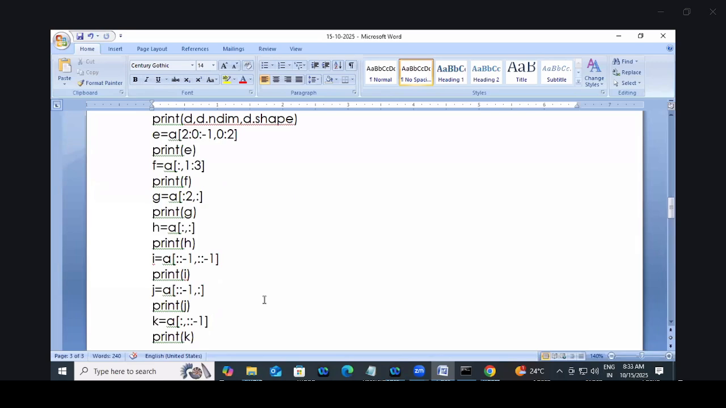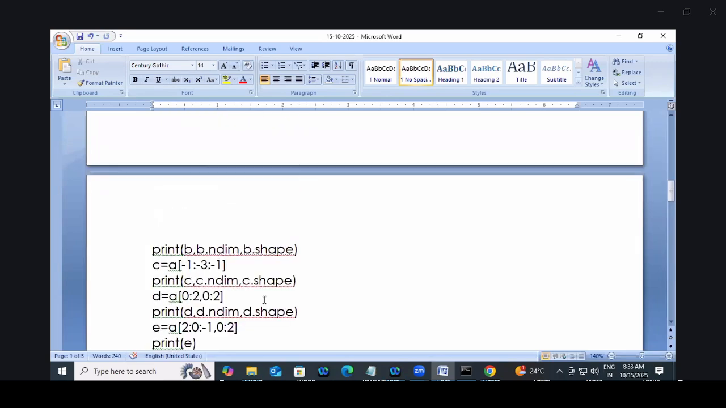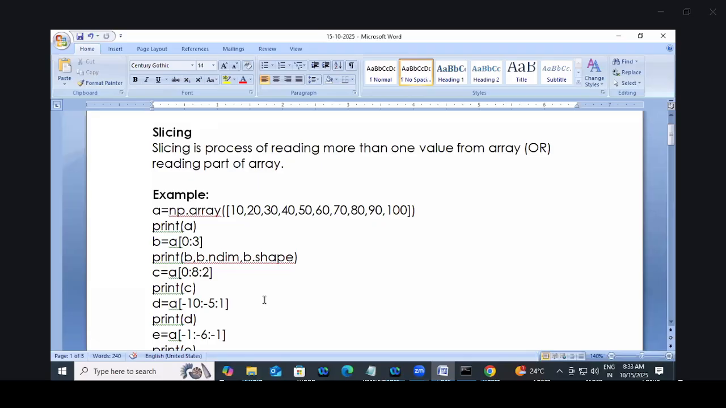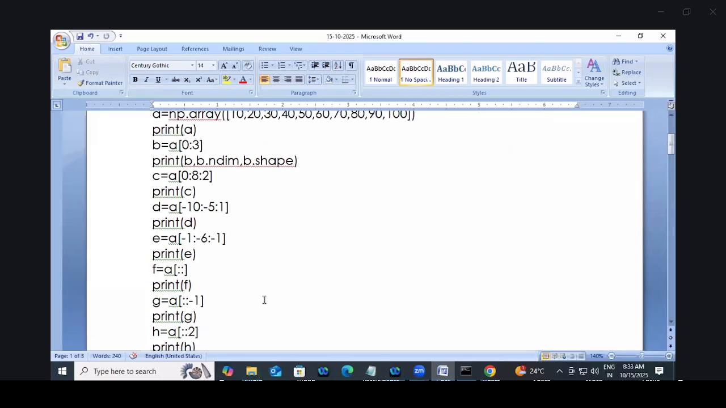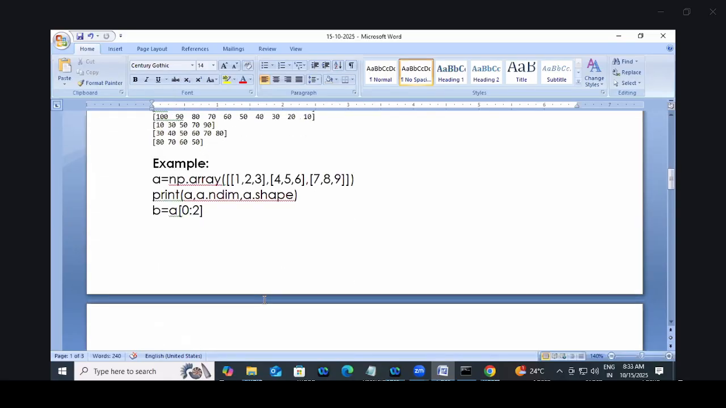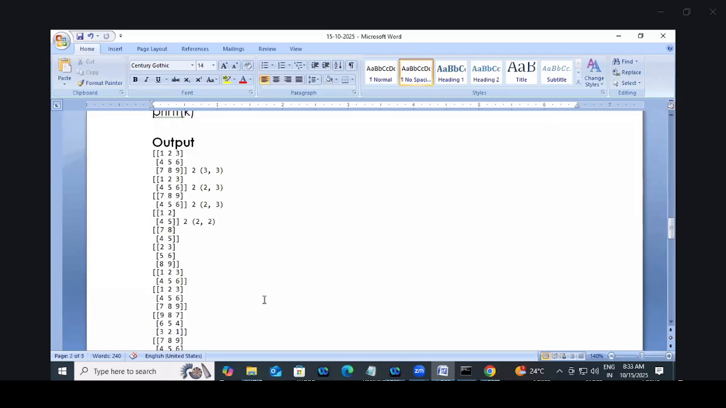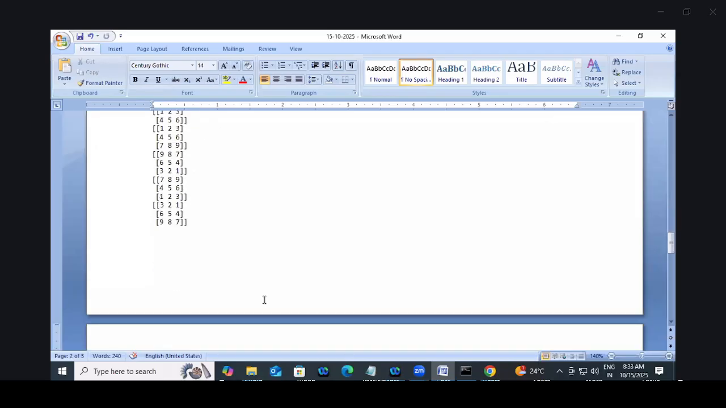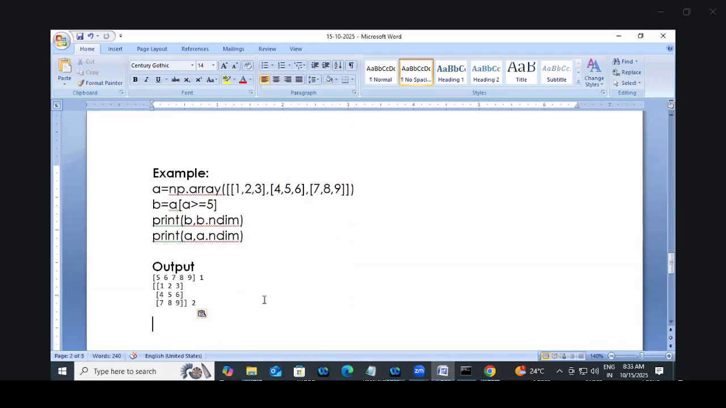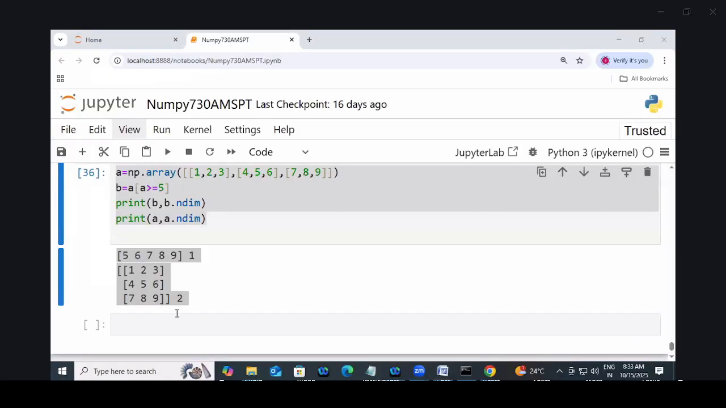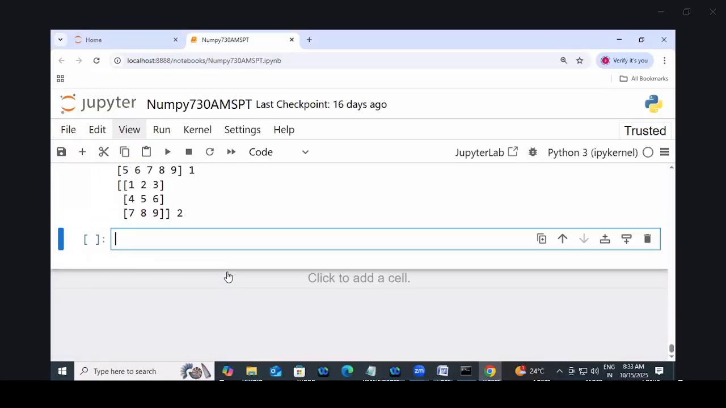Now this is called slicing. Slicing is reading more than one value. It means you may read a number of rows and a number of columns. This slicing can be done on a 1D array, on a 2D array, and on a 3D array also. You want that also? Then I'll tell you here.